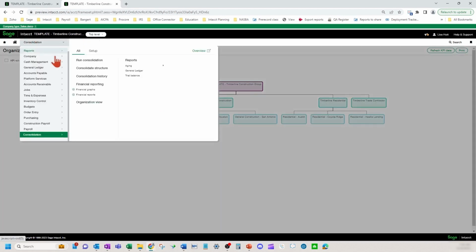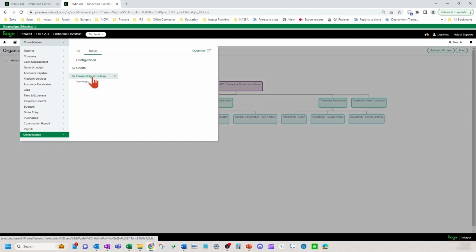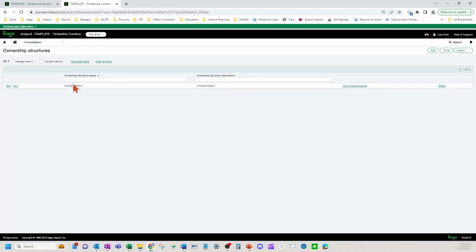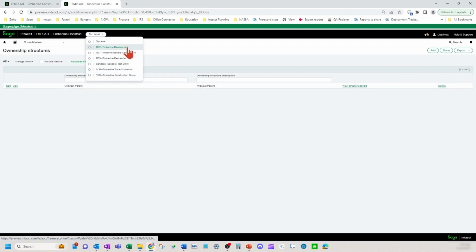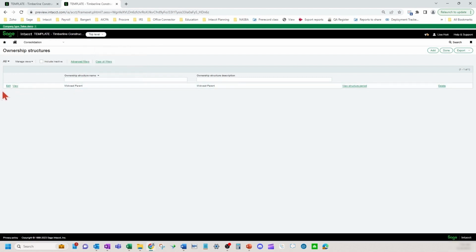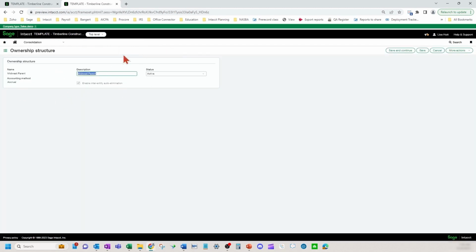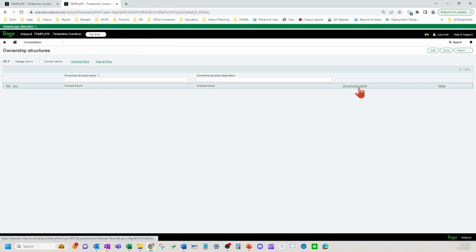Okay. You also now have a setup of an ownership structure. So this is where I'm going to set up my different levels. So I might have a parent on top of these two. I might have a different parent on top of these, and then I might have a parent on top of all of them. Okay, so this is where you set up your ownership structure and the names of those. So I'm going to give my holding company or my parent a name here. I'm going to set up my structure period here.